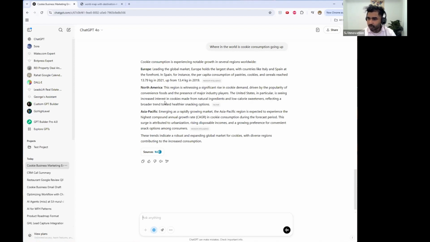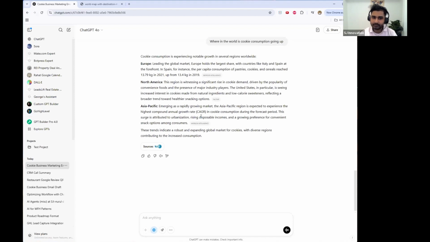And notice, it's given us all of this information just from a simple prompt like, where in the world is cookie consumption going up? So imagine the power of OpenAI when you create effective prompts and you're able to tell the software exactly what you want. And it's able to help you even better than what we're seeing right here.